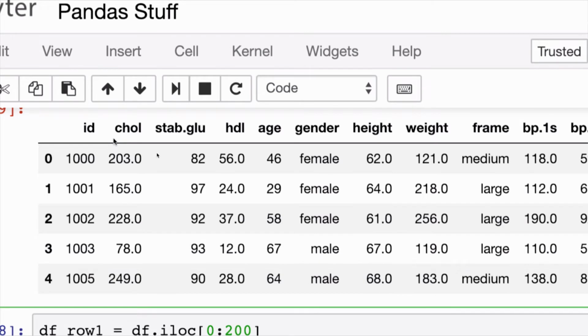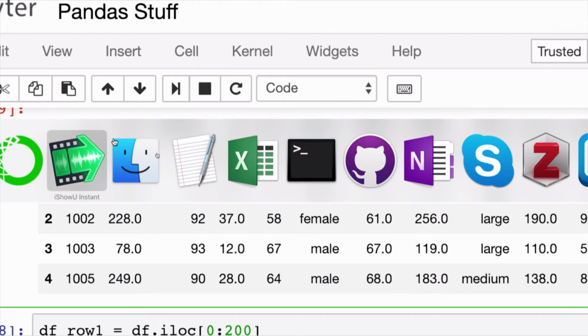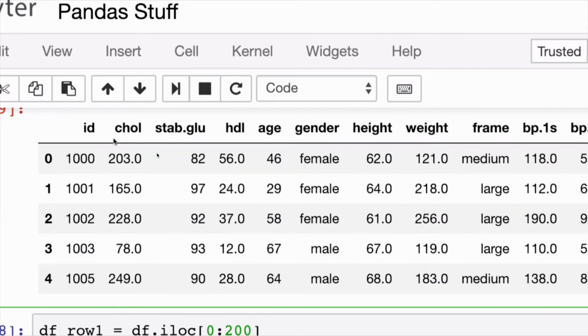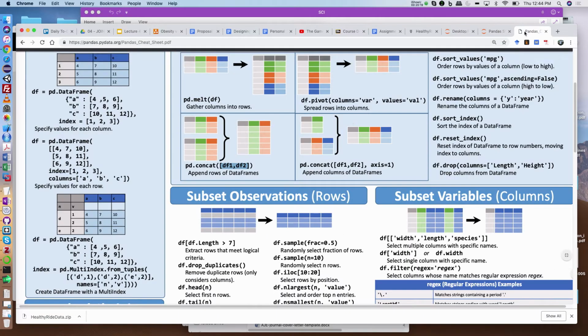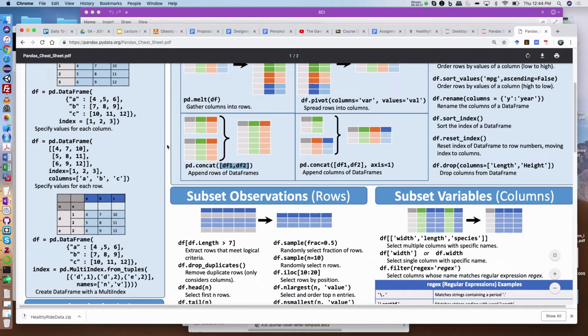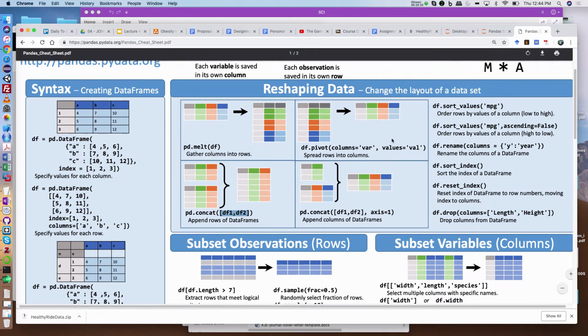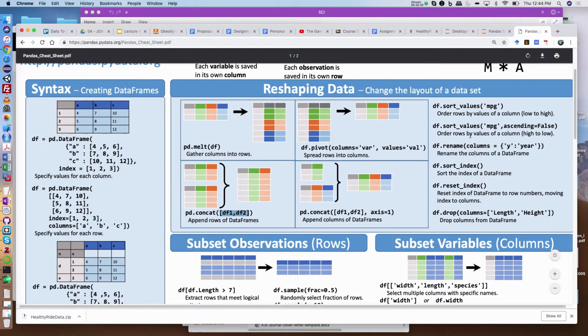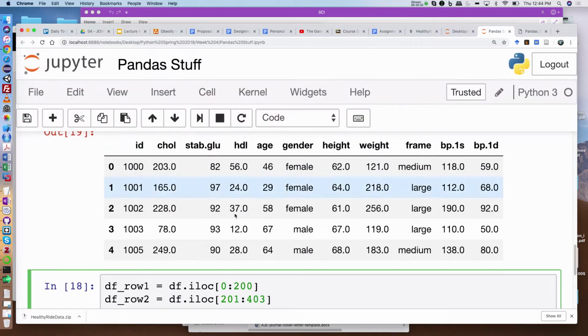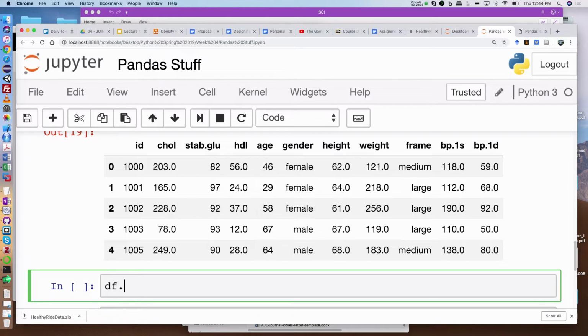So let's do this. Let's go back to the cheat sheet. Okay, so we're just going to sort values. Before I do this, I'm going to say df.sort_values, and I want to sort this on height.